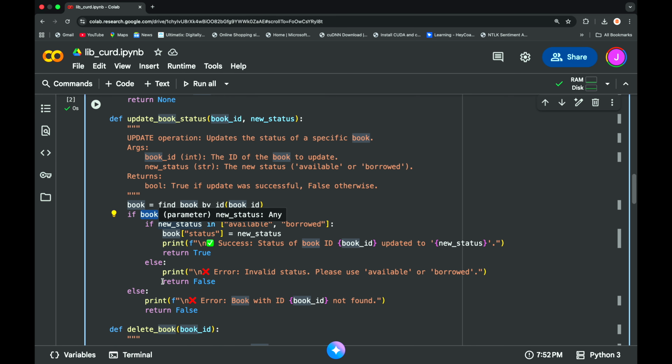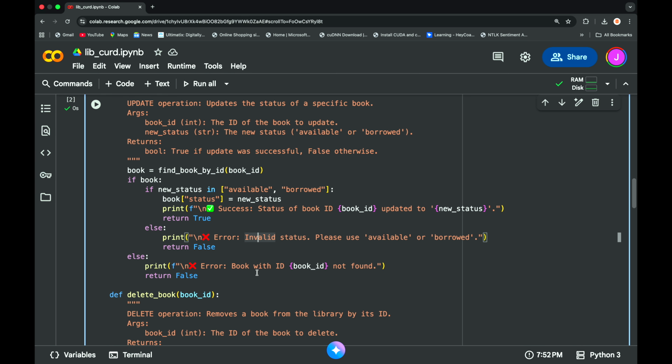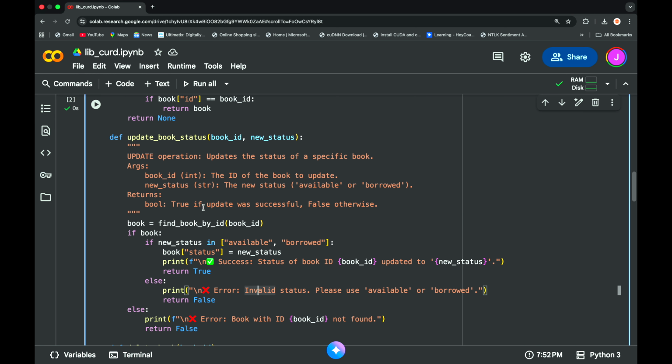Then we check with an if condition whether the book is available. We are updating only two statuses: one is available, another is borrowing. These two statuses only we are updating. If any other status comes, it's not updated. That's the reason it's an invalid status, and that's the reason we are checking the if and else conditions. Similarly, if the book is invalid, then also we are not able to do these operations. If we successfully update, then we return true. Basically the function updates our list of dictionaries. That's the reason we are using this update function method.